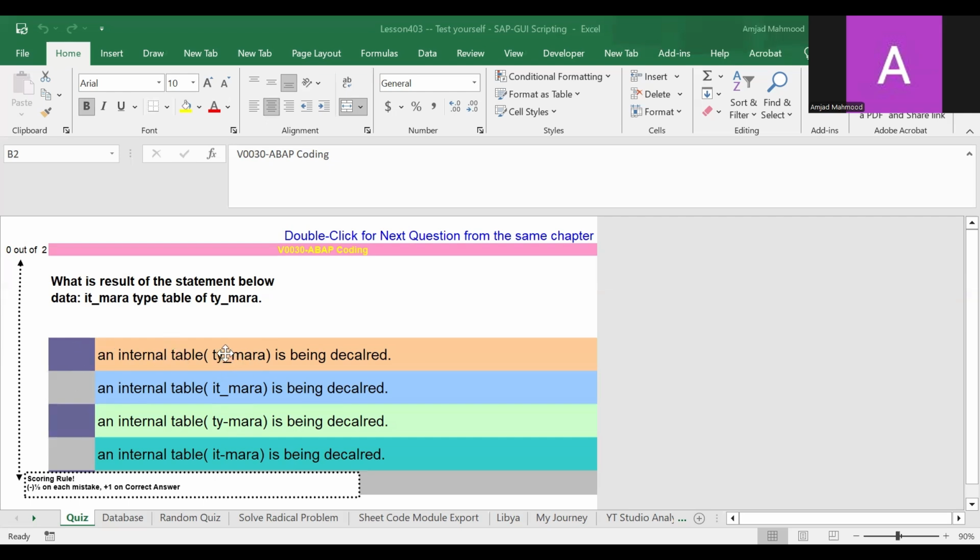So this is the wrong table name. The right internal table name is IT_MARA. TY_MARA is actually the type. Okay. So IT_MARA, this choice is the right answer.